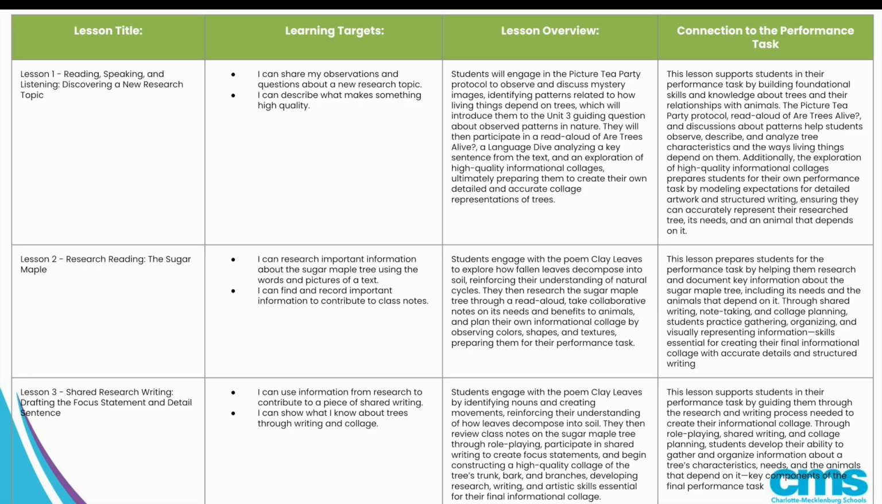Now let's take a look at our lesson overviews. So beginning with lesson 1, students are going to get a general background of their new research topic by using the text, Are Trees Alive? There is a language dive in this lesson. Please make sure we're not skipping over those to provide students that work with different layers of language to understand and comprehend at the sentence level.